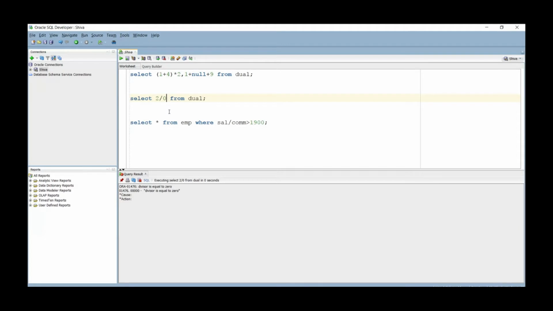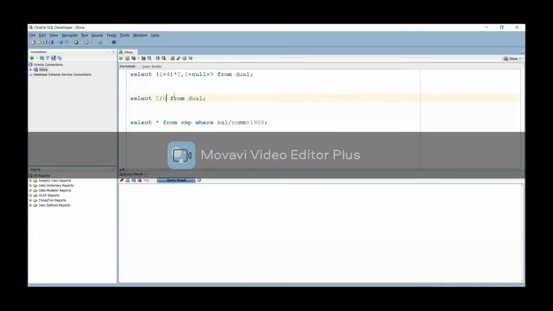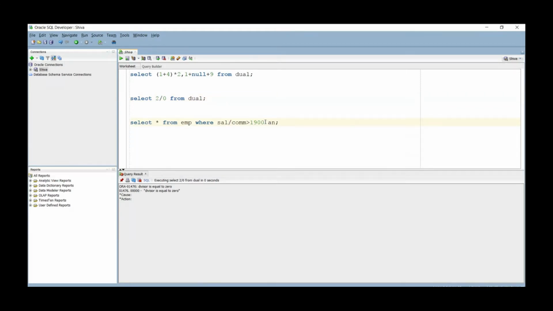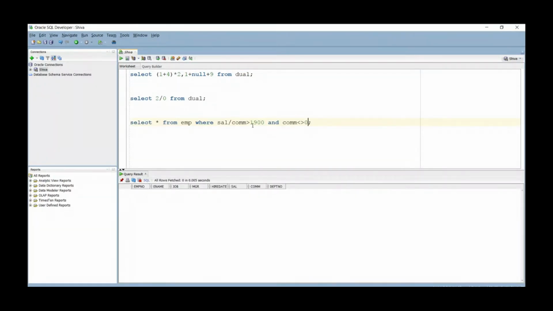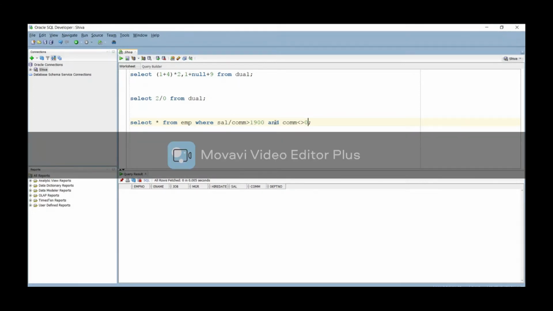So you cannot divide any number by 0. To avoid that, we can replace the 0 with some not null value, or you can avoid it by using a condition like commission is not equal to 0. Then you won't get any error. Got it?